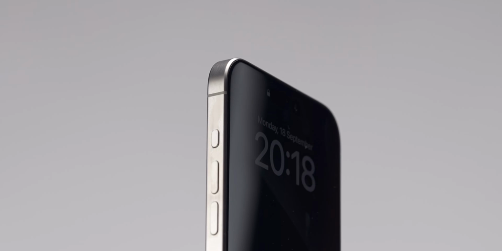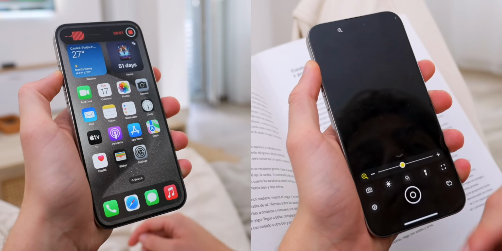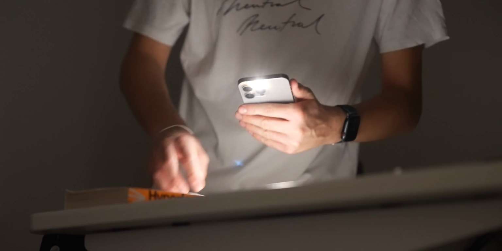There's so many people that think that the action button on the iPhone 15 Pro is useless, and that's because they've got something like this. Or they turn on the flashlight, which is fine, but not really that useful. What if I showed you how to do this?